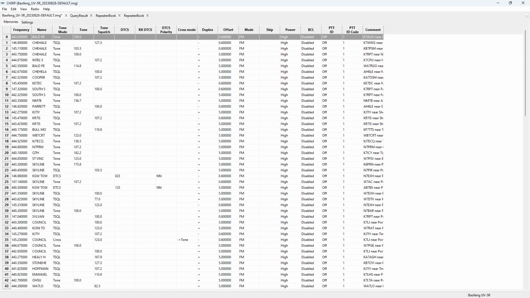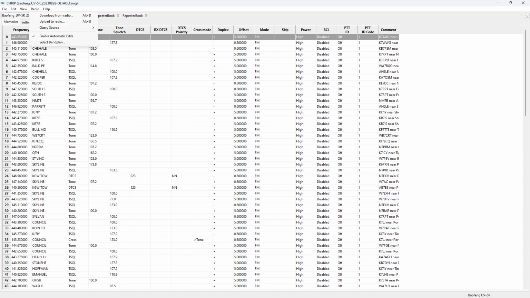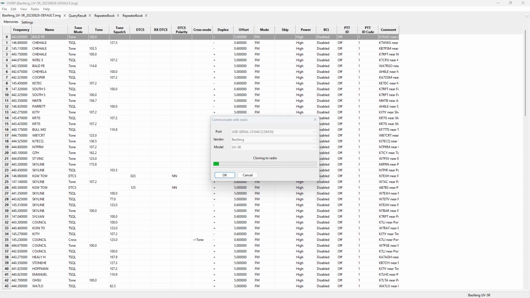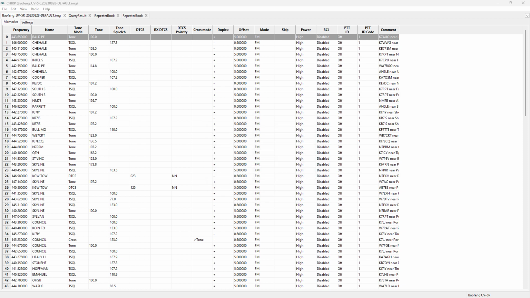Okay, perfect. Now we're ready to write this to the radio. I'll select radio, then upload to radio, and click OK. Now it gives some instructions here. Make sure to turn the radio off and then on again, and turn the volume all the way up. And you can see it's cloning to the radio. And it's done. Now let's try manually adding a frequency.